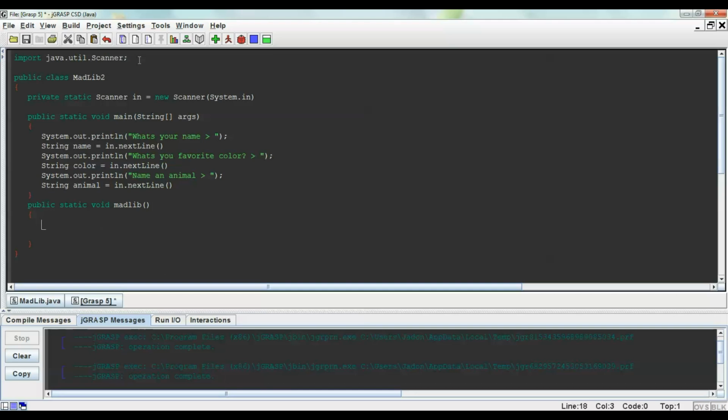We're going to need system.out.print line. Actually, that can be just print. Whoops, excuse my poor typing ability. Hi, my name is, then we need an addition sign, space, name, space, plus, and we want that. So what's basically going to happen here is it's going to print out on our screen, hi, my name is, and then take what you entered in as the value for name, and print it out as that, and then there will be an exclamation mark at the end.